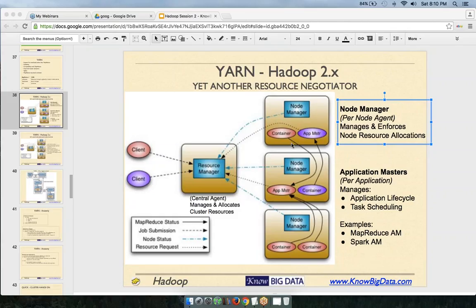So is the architecture clear? The client came to the resource manager asking for resources. The resource manager talked to various node managers, and these node managers allocated containers for the client. Then the containers started executing their work inside.